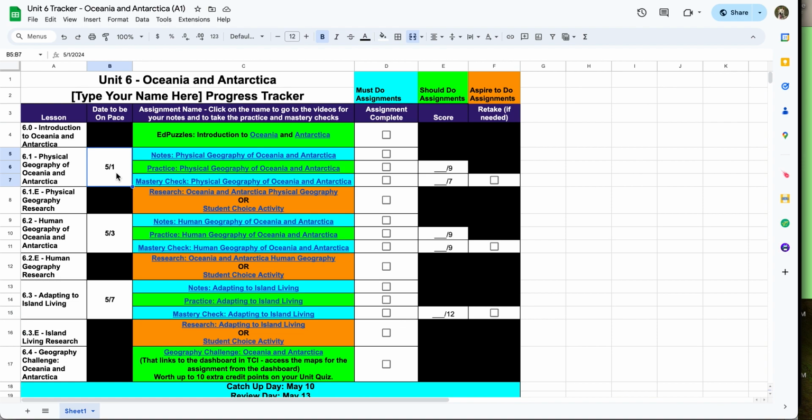Some things to be aware of: the date to be on pace for each unit. This is the recommended time that you should have the must-do assignments for that unit finished. If you fall behind these dates, I might put you in a small group to work with you and leave you a comment to make sure you have time in advisory or during class to catch up. So these recommend when you do these lessons. For the extension and some other activities, you'll see there is no recommended date for those.